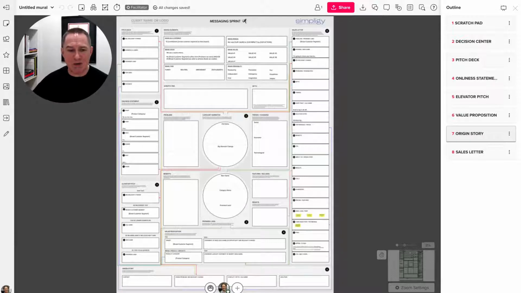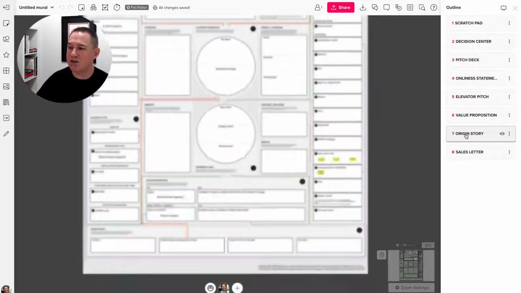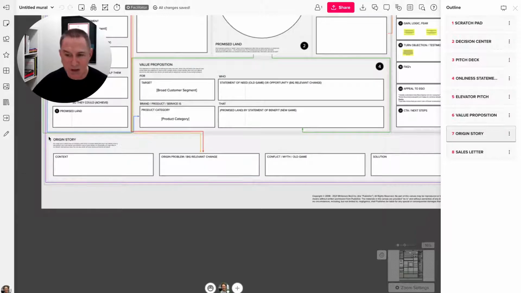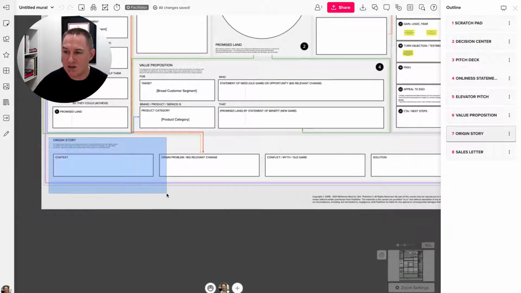Okay, I'm going to go over to my canvas here. This is our messaging sprint canvas. This is what we use both with clients when we're doing sprints, as well as when we're working through our messaging for ourselves. You can see there's an awful lot in this sprint. I'm not going to go through everything that's included in the messaging sprint. Today, we are just going to concentrate down here on the origin story. Okay, so if I click over here onto the origin story, that's going to zoom into this bottom section. I'm actually going to zoom just a little bit further so that we can just do this little bit at the edge here.